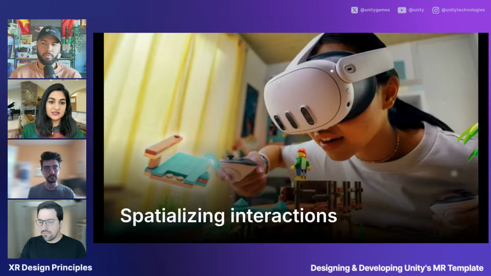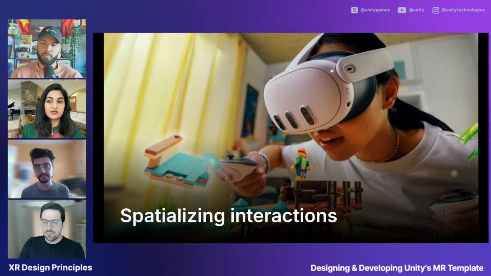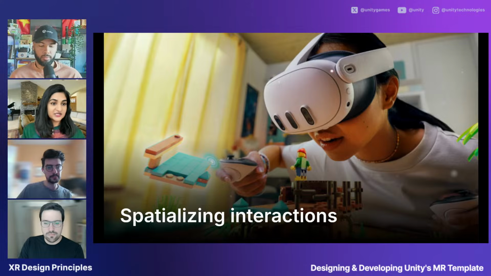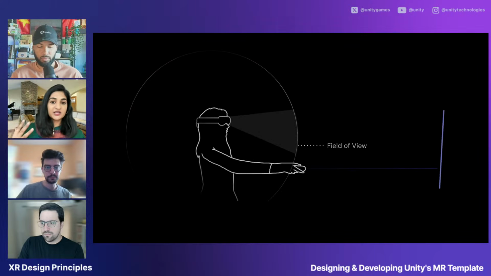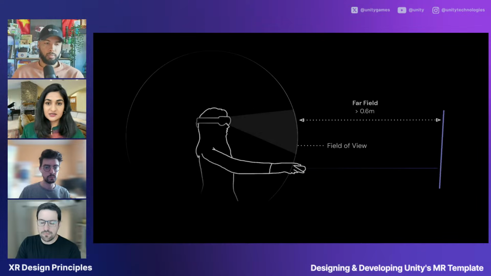And then the third section is about spatializing interactions. This is about how do you make interactions feel spatial and more fitting for mixed reality. So there are different interaction zones in mixed reality. The first one that you have to be aware of is called the field of view. That is the viewable area for your user. And you need to know that, and it changes based on different hardware devices. You need to know that to know how to place objects inside your experience.